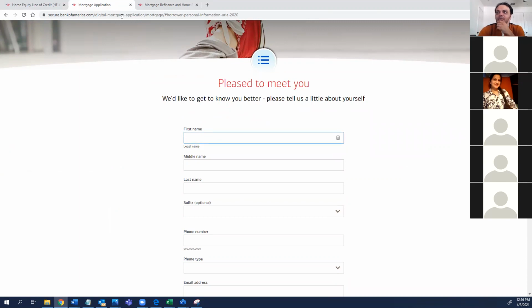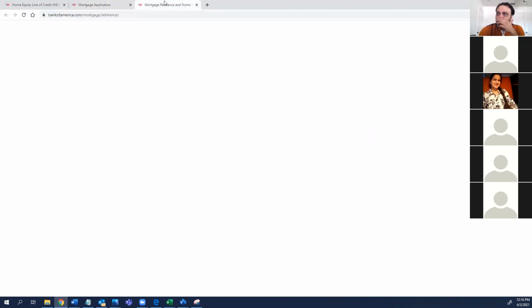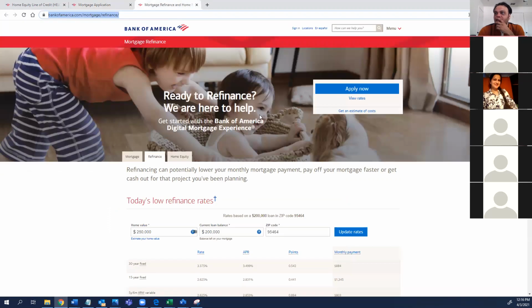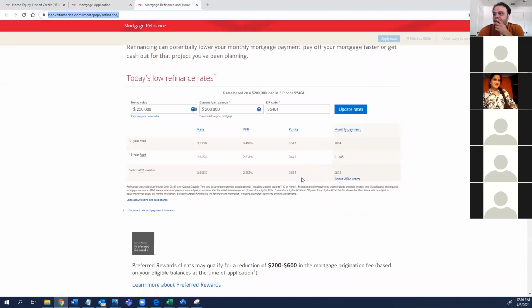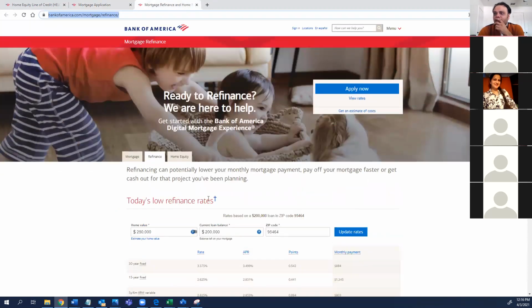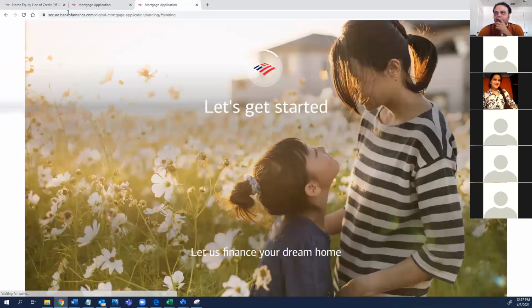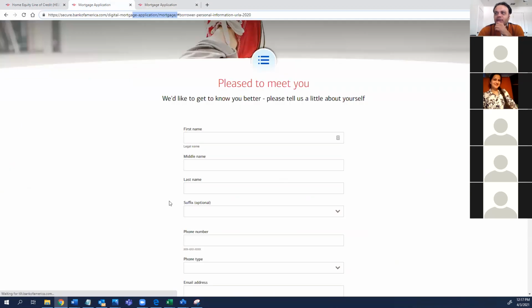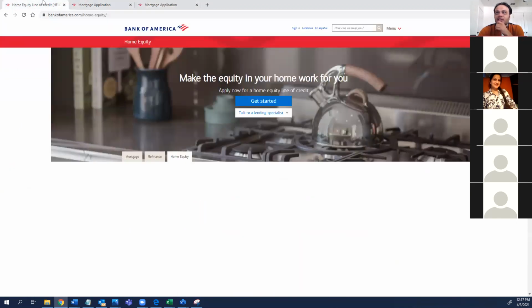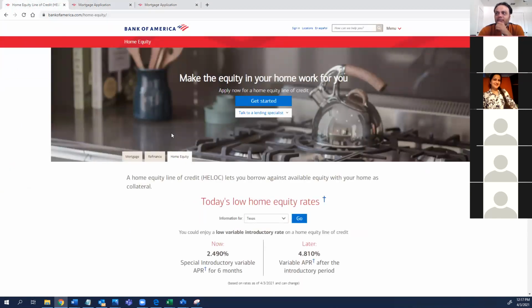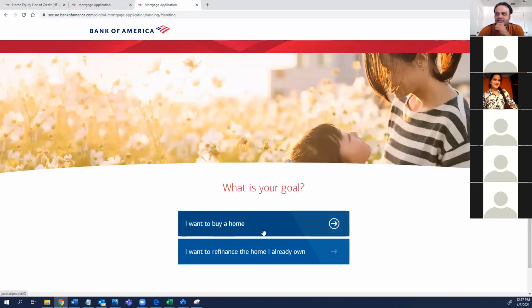Okay, so over here, let's go back. This is for refinance. Exact same thing. When I click on apply now, the exact same contact form will come up. This contact form I got after clicking on mortgage, apply now. Now I've clicked on refinance and clicked on apply now, and they're asking me the same question.